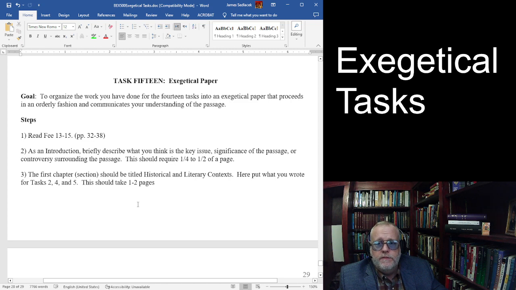You need to read Fee 13 to 15 for this. These are the sections that deal with writing an exegetical paper. I'm going to transition here to the PowerPoint at this time. Be sure to follow along in your student task list and make notes as needed.